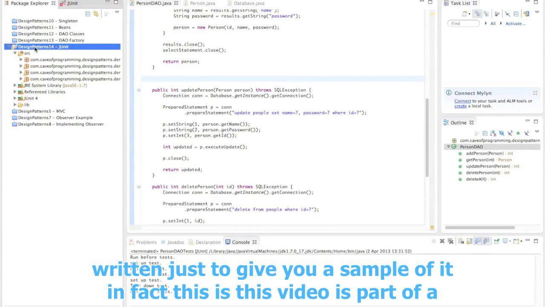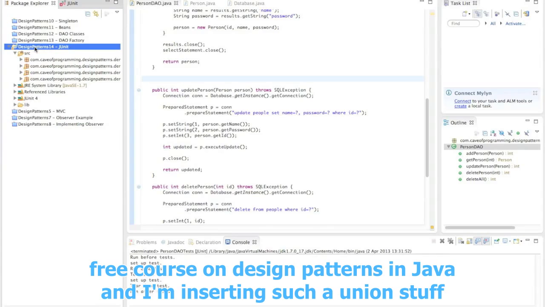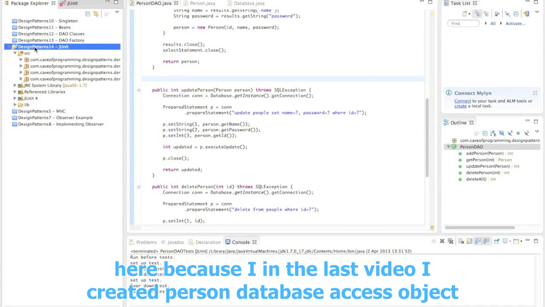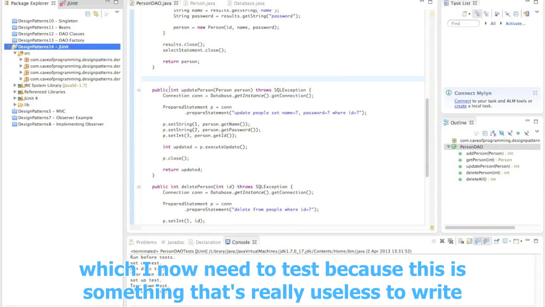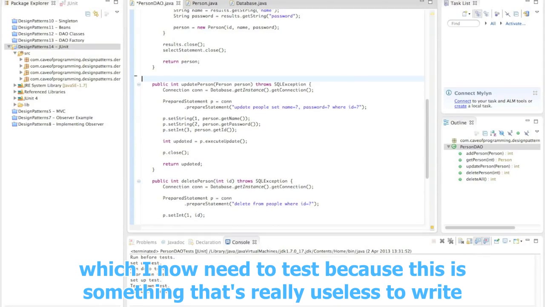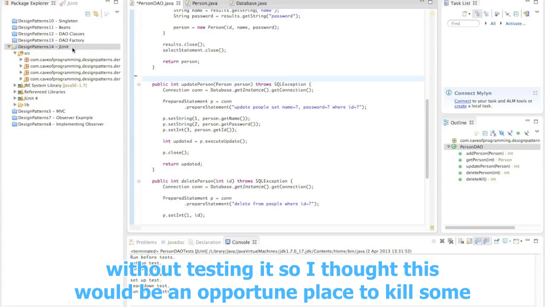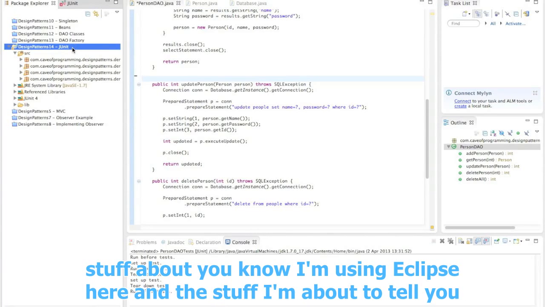In fact this video is part of a free course on design patterns in Java. And I'm inserting this JUnit stuff here because in the last video I created a person database access object, which I now need to test because this is something that's really useless to write without testing it. So I thought this would be an opportune place to put some stuff about JUnit.